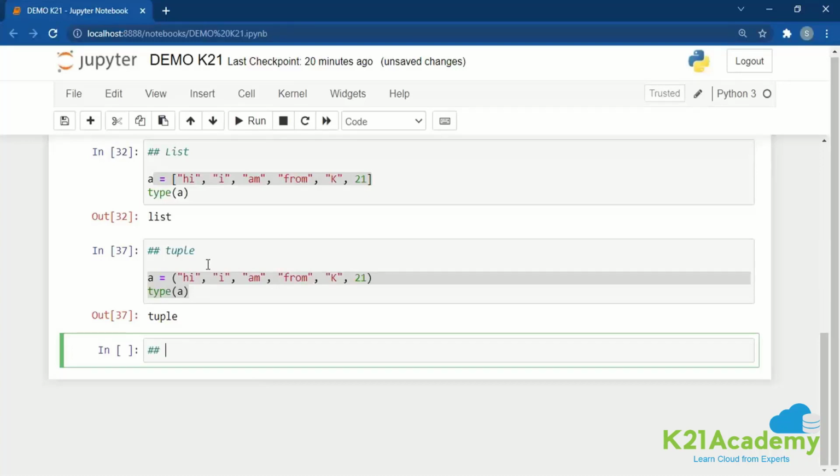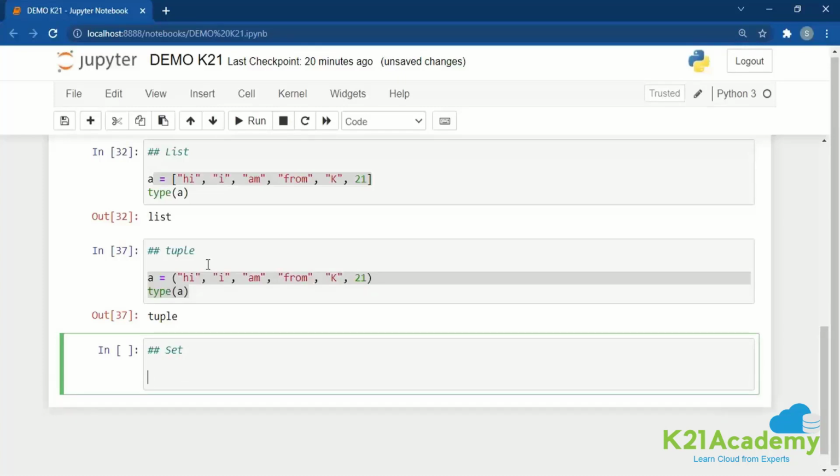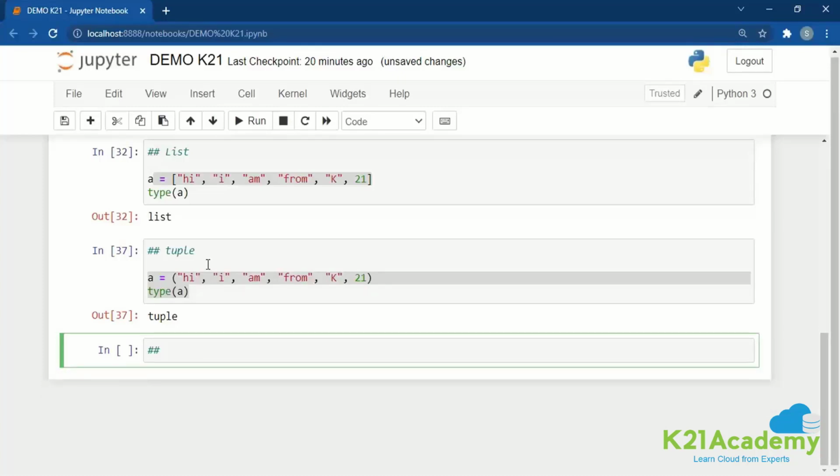Finally, coming down to last but not least, set. Set is again a data type here. But before we go ahead with set, let me take you through dictionary.